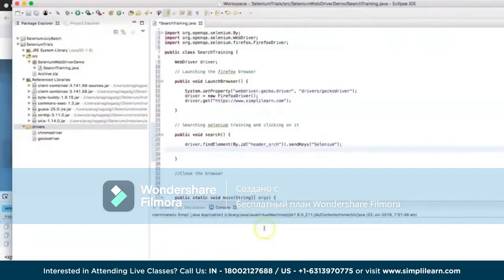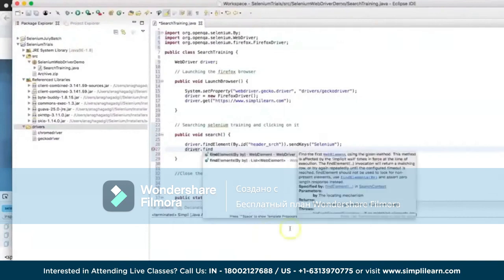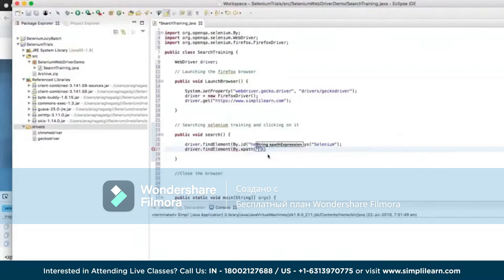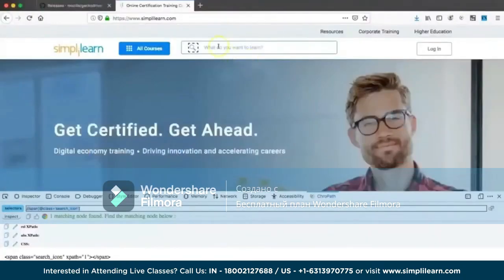So I'll go back to Eclipse and I'll say driver.findElement, By.xpath. And the XPath which I just copied from ChroPath is what I'm going to paste here. And what is the action I need to do here? I need to say click. Done. So I have reached a stage where I have entered this Selenium. Okay. And then I have clicked on the search button.